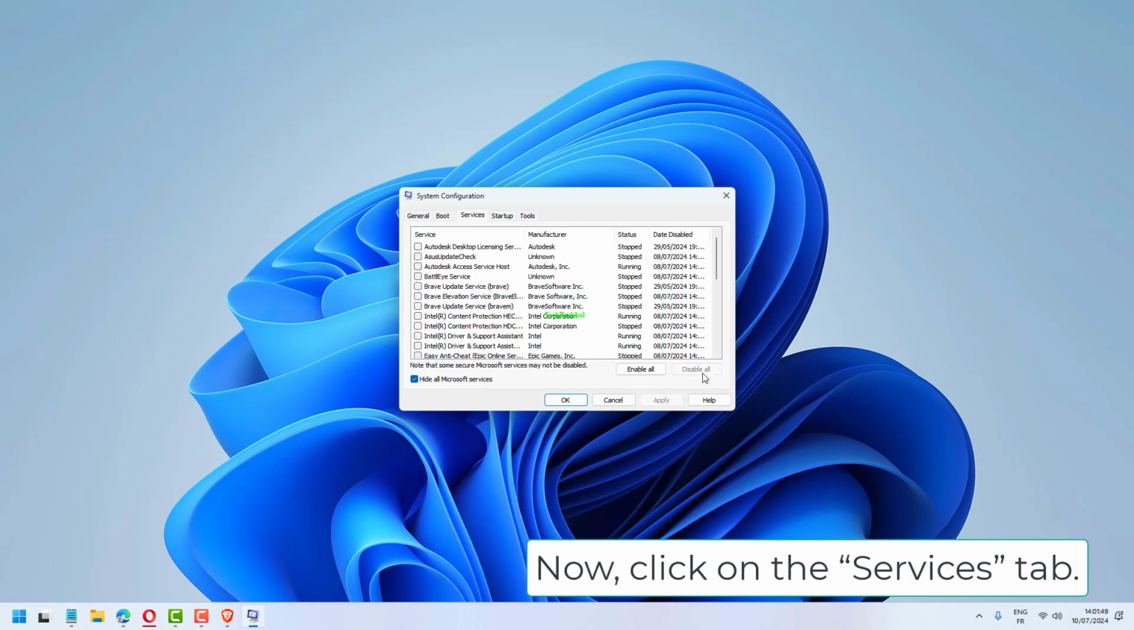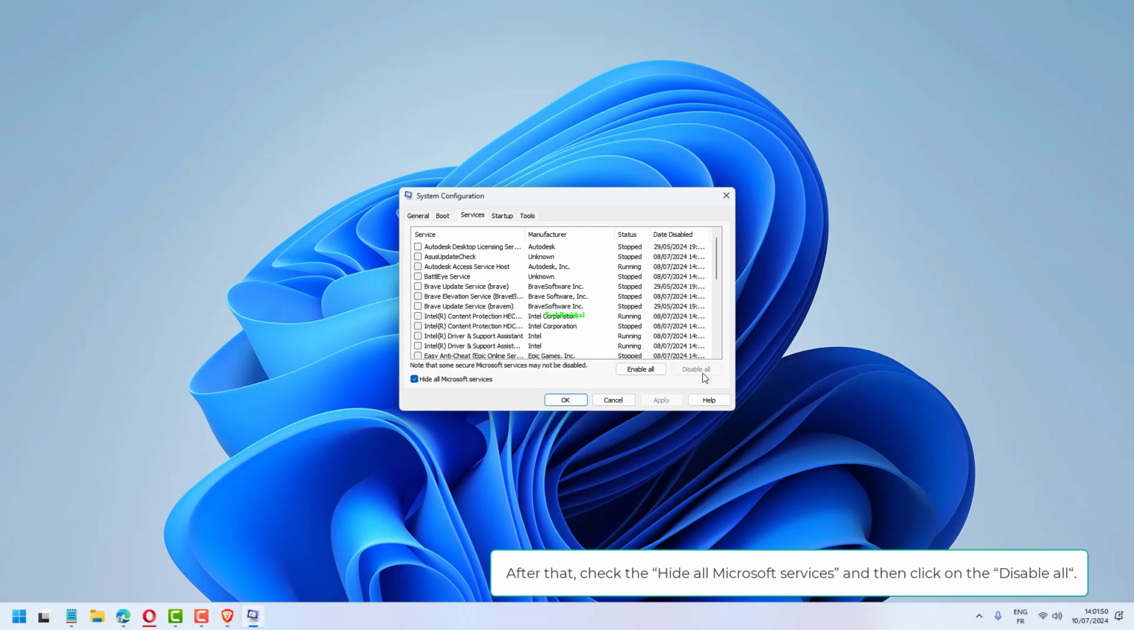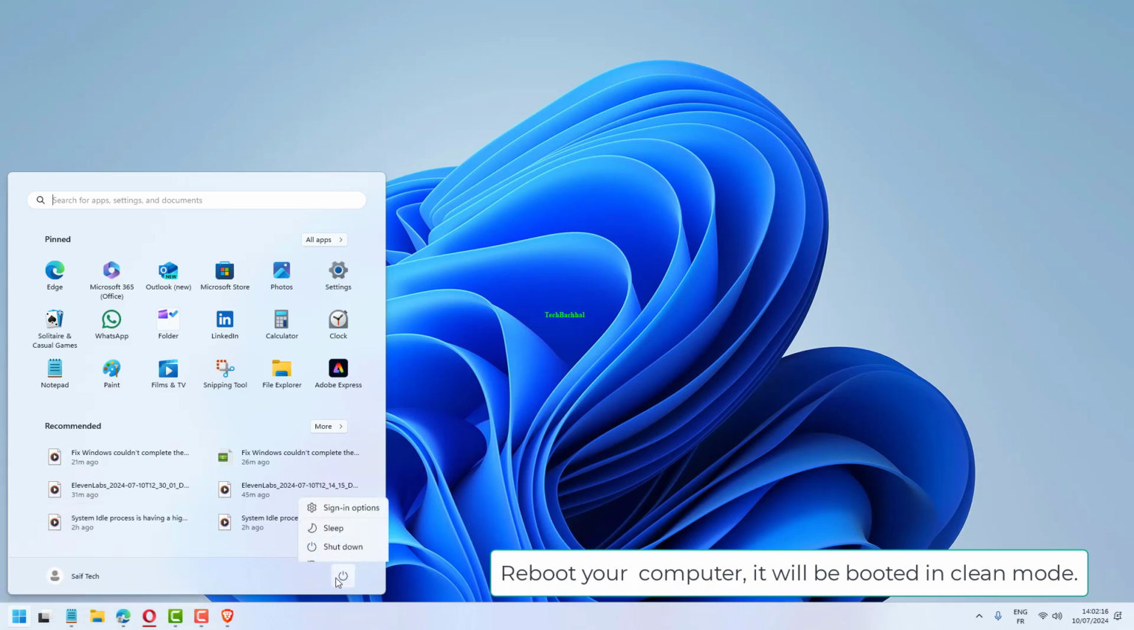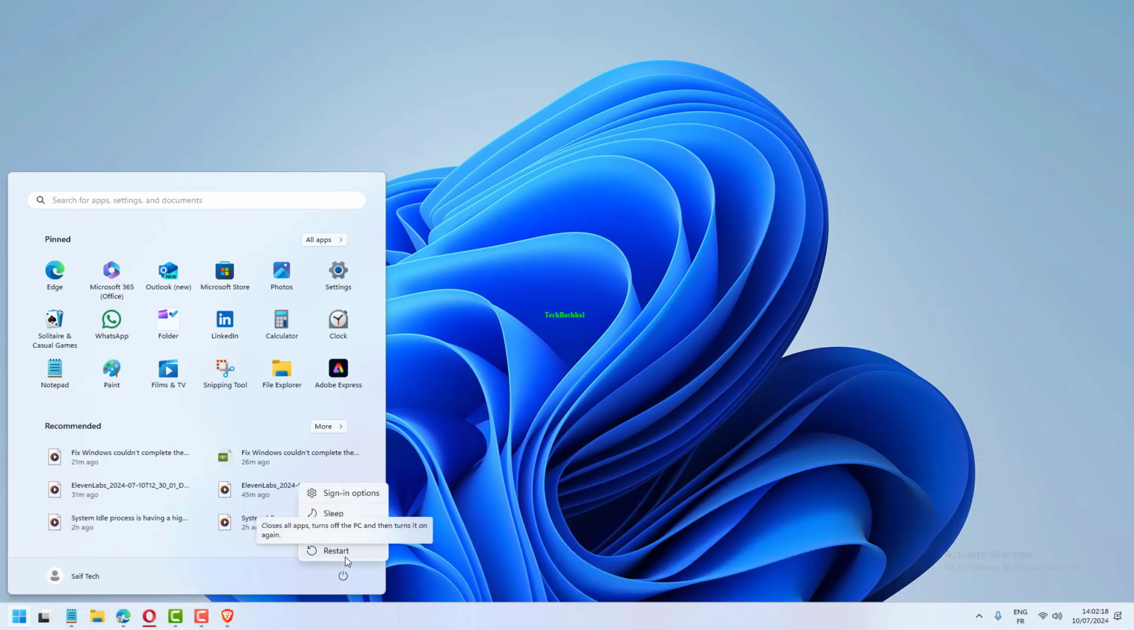Now, click on the Services tab. After that, check Hide All Microsoft Services and then click on Disable All. Finally, click on Apply and then on OK to save the changes on your computer. Reboot your computer. It will boot in clean mode.